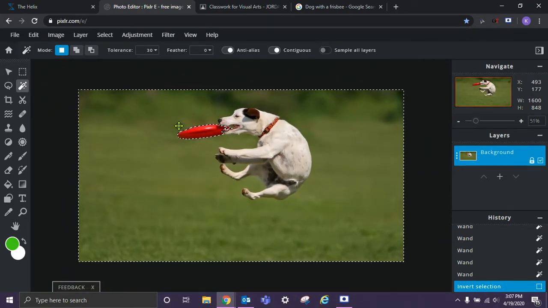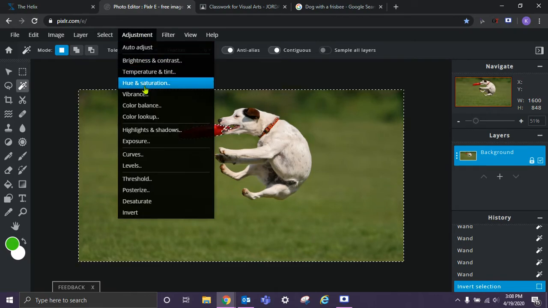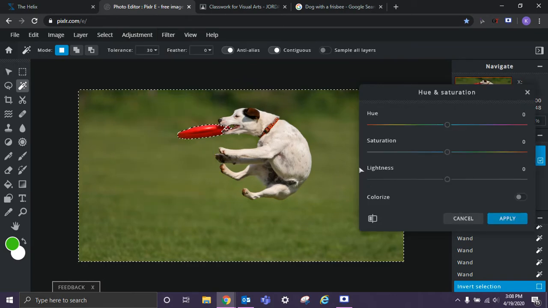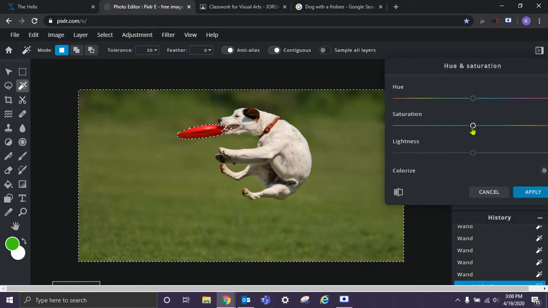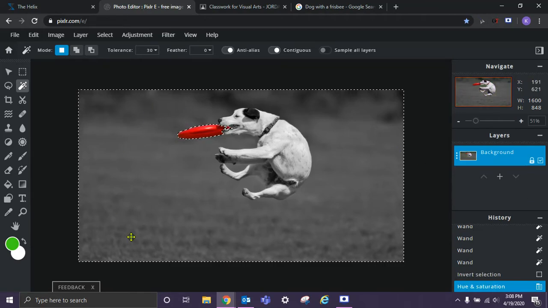So now, if I were to apply that saturation filter here in adjustments to this image, it would have turned everything black and white except for what's not selected, i.e. the Frisbee. So let me go and apply that. I'll come down here to hue and saturation. I'll drag it all the way to the left. And now we've gotten exactly what we're trying to look for with this photograph in this lesson. I've turned the entire image black and white and kept one part of it in color.